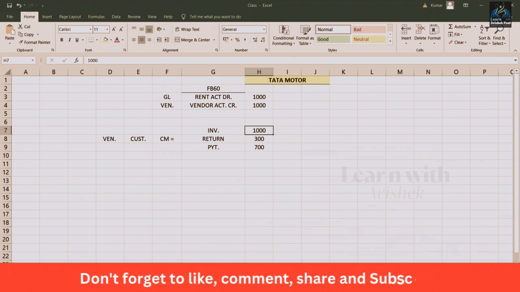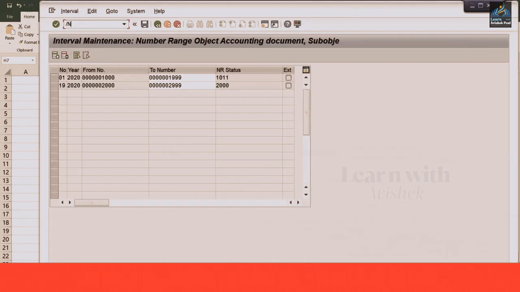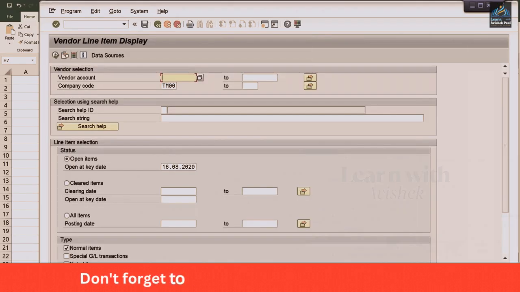I'll just show you here. Now let's suppose go to FBL1N to check the vendor report. So here you can give the vendor. What is the vendor code, guys? Is it this one? Let me check it.